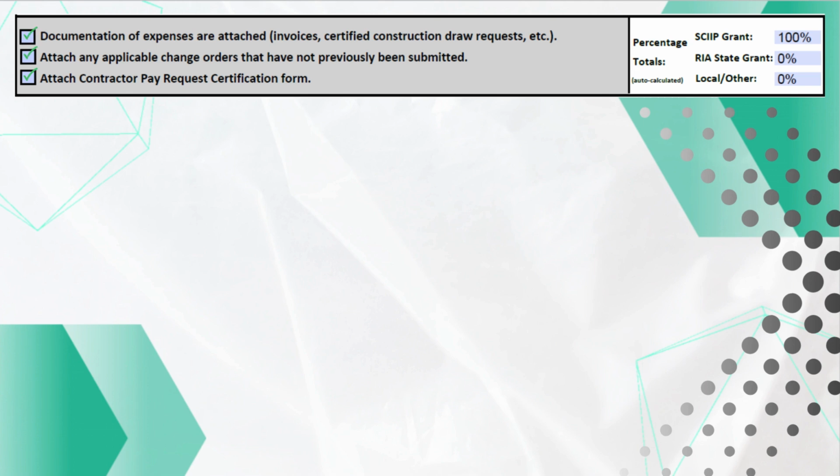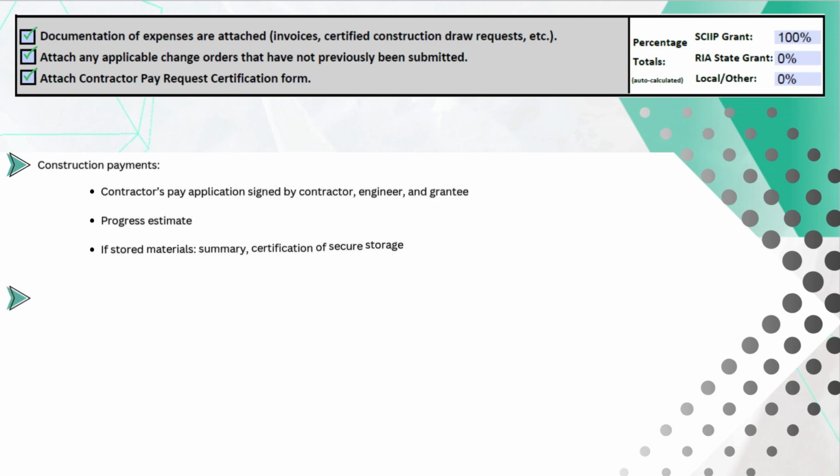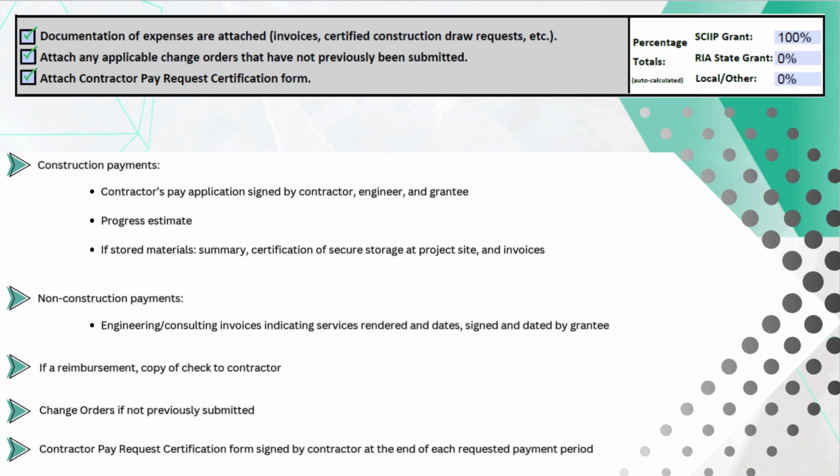This section highlights the importance of including any documentation that may impact the funding amount or require an update, such as a change order. A closer examination of the key documents required for a pay request highlights the essential attachments needed for submission. For a construction project, the requested grant funding amount must correspond with the contractor's pay application, which the engineer must sign to confirm that the work has been completed as outlined in the pay estimate.